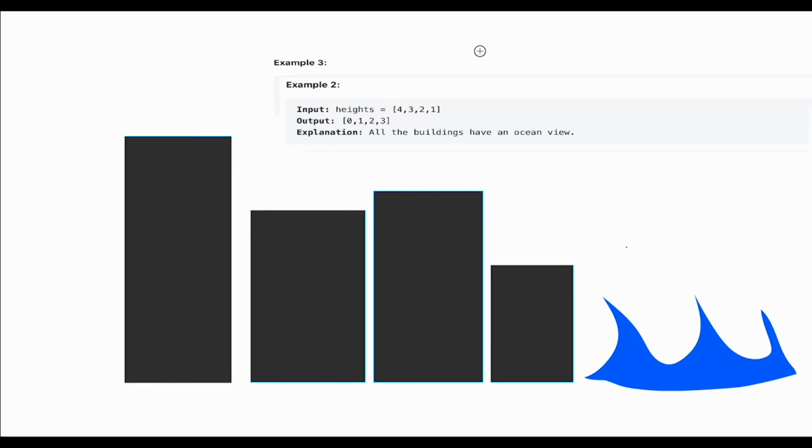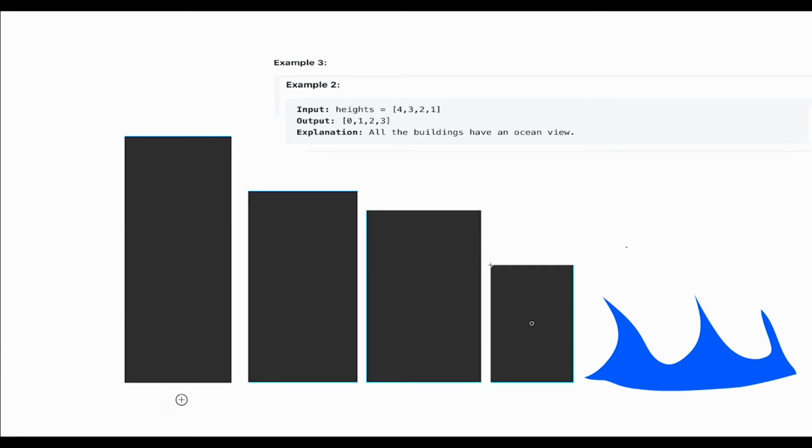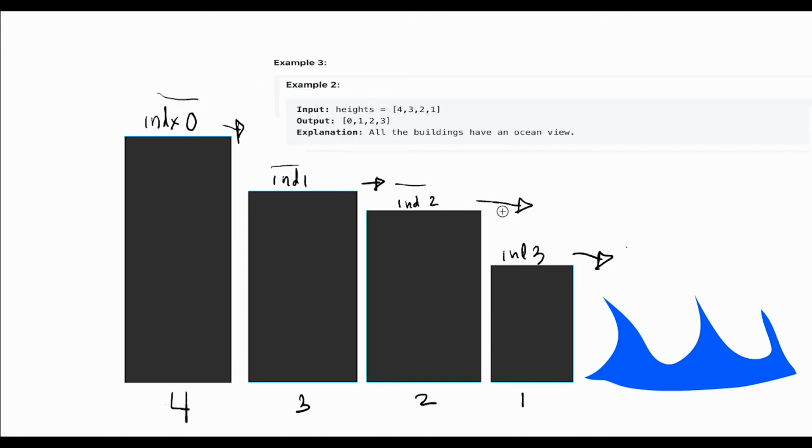So let's look at example 2. In example 2, the heights are 4, 3, 2, 1. Index 0 has a height of 4, index 1 has a height of 3, index 2 has a height of 2, and index 3 has a height of 1. The rightmost can always see the ocean. Then because it goes from right to left, it's increasing. All of the buildings can see the ocean unobstructed, so the answer is going to be index 0, index 1, index 2, and index 3.